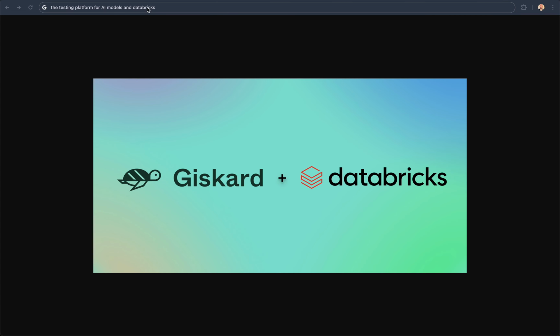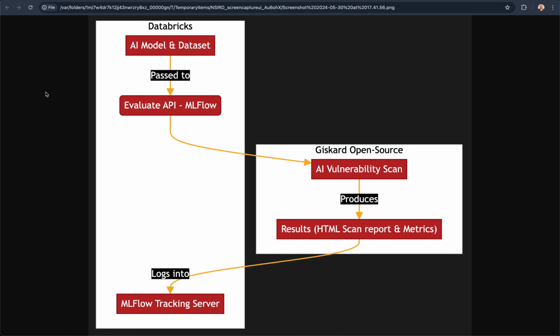In this quick demo, we are going to talk about the integration between Giskard, the testing platform for AI models, and Databricks. Let's have a look at the general flow of the integration. So starting from Databricks, where you'd have your AI model and dataset, you can choose to pass them through the open source Evaluate API from MLflow to run an evaluation.